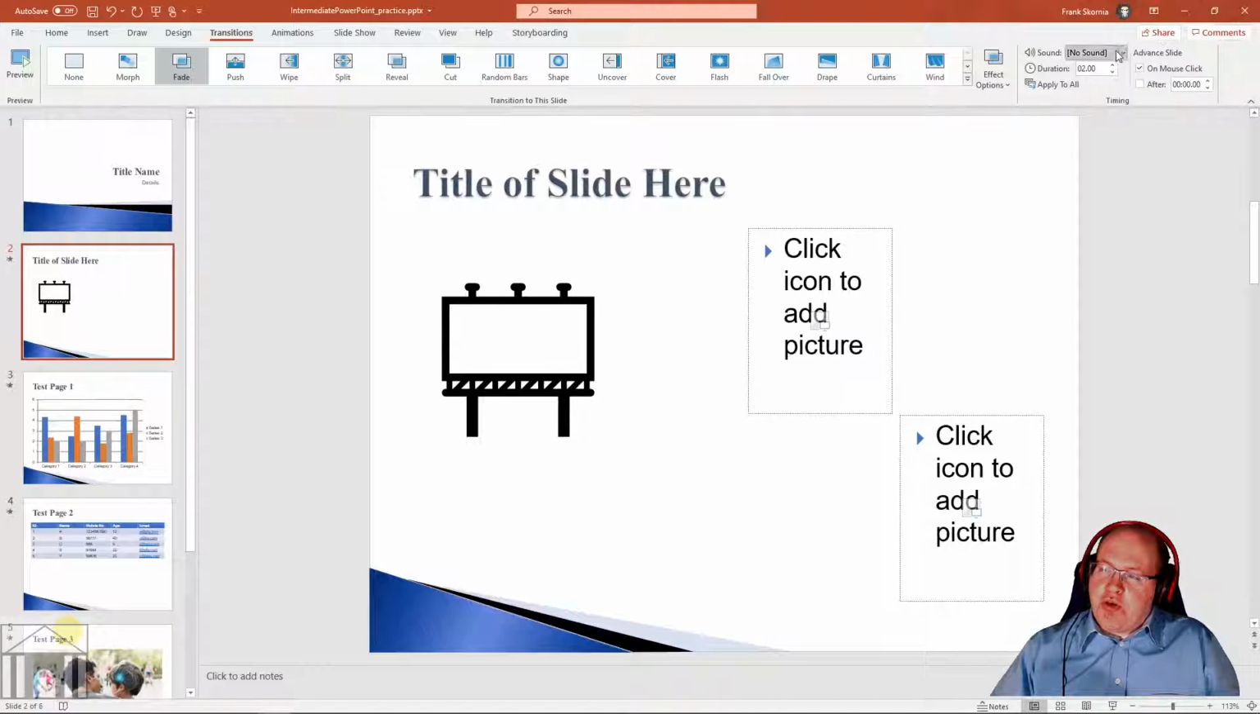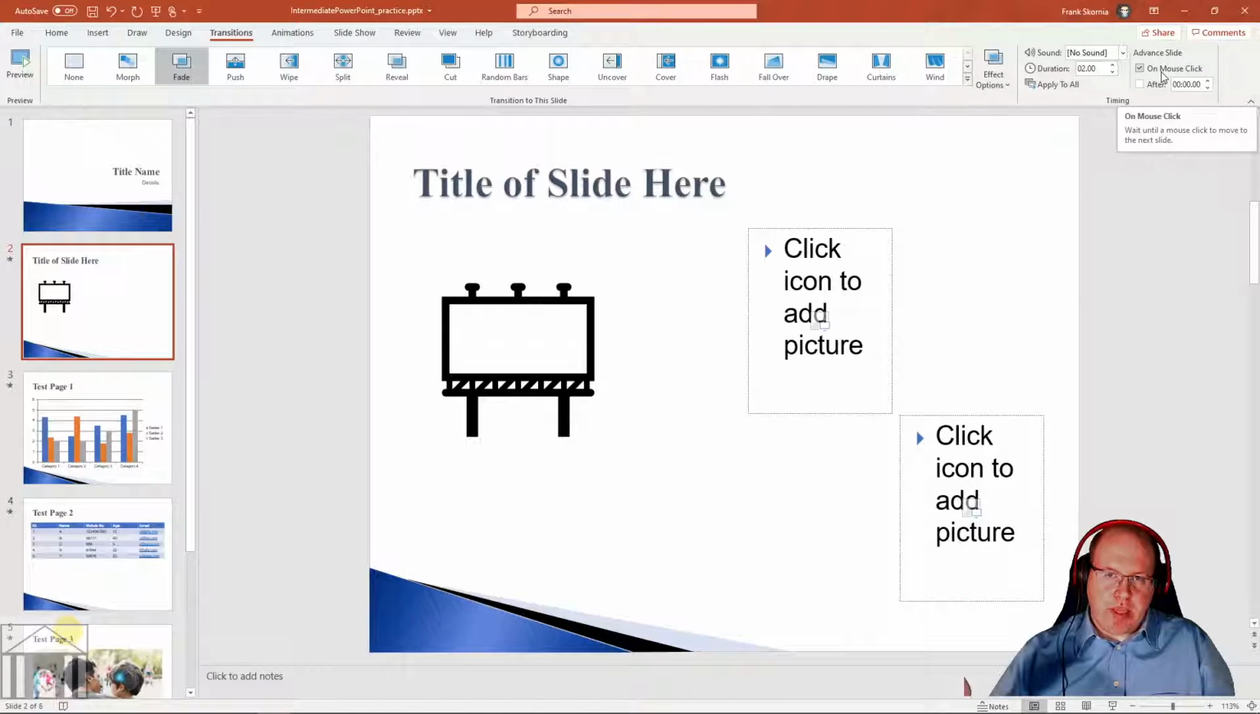The other thing that I look at over here is the advanced slide. What the advanced slide means is it tells how we go to the next slide, how we play the transition. By default, it's on mouse click, which means that when you click the mouse, it goes to the next slide. If you're using a presentation remote, you click next and it goes to the next slide. But you can also do an automatic transition. Let's set this here for 5 seconds.